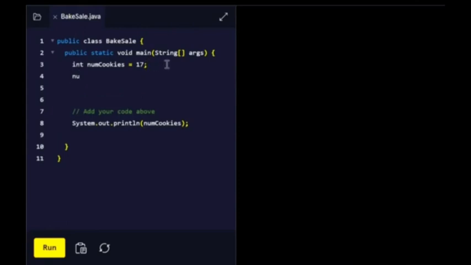Okay, so we're basically just going to reassign num_cookies. If they buy 3 cookies, we're going to have to deduct 3 every time. Let's run that.